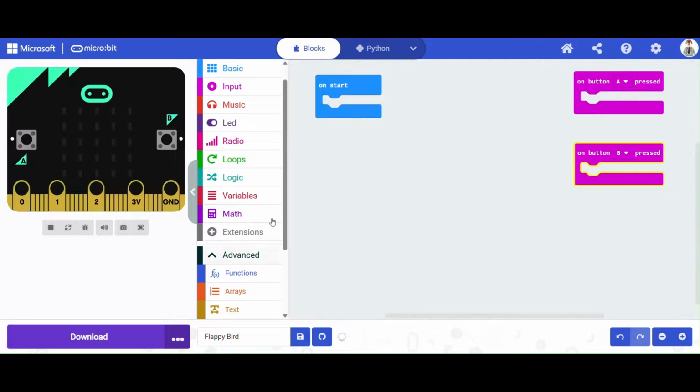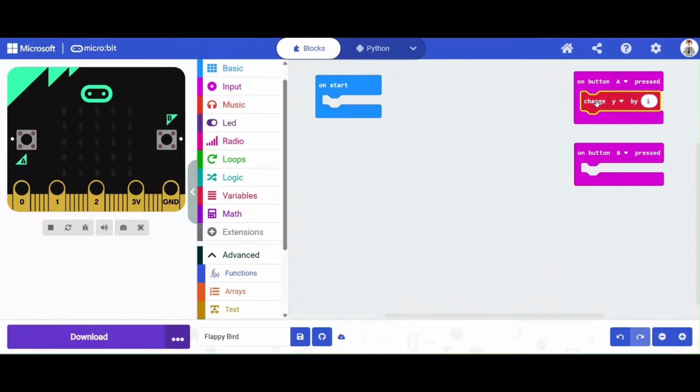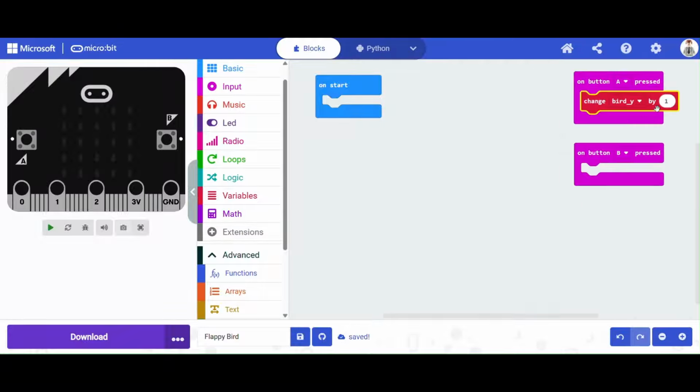We're going to need to have a variable to make those buttons go up and down. So I'm going to have a bird y variable. So this is the y coordinate, the up and down coordinate of the bird. So create that variable. I'm going to drop a change in there, and it's going to be change bird y by -1. So -1 bizarrely makes the bird go up because 0 is in the top left corner.